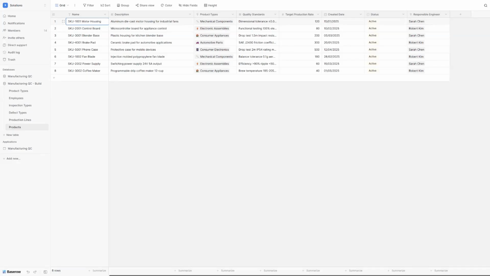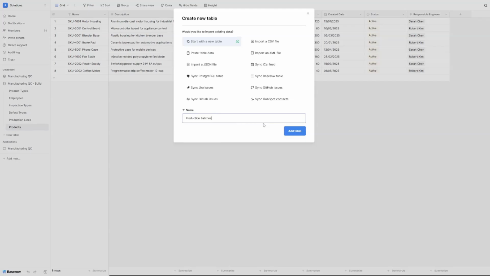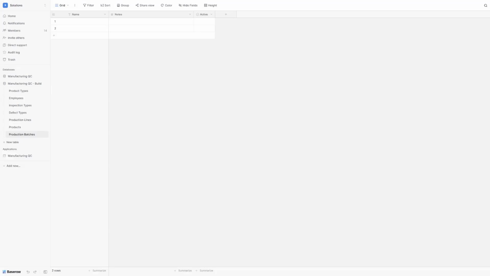Let's move on to our main table, product batches. Let's start as usual by creating our table for production batches. This is going to be the first table. We're actually going to rename our primary field from name to batch number. We're going to keep it as a single line text.